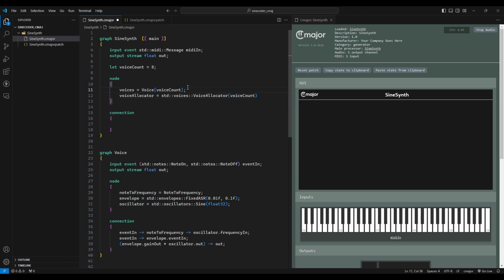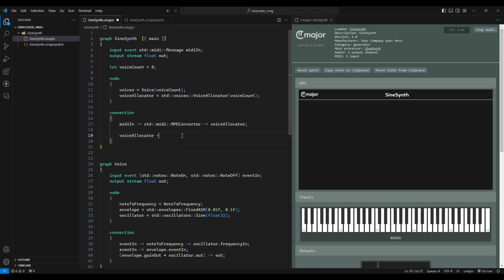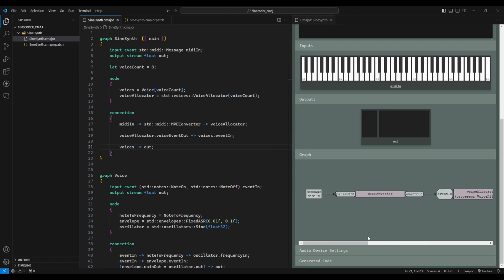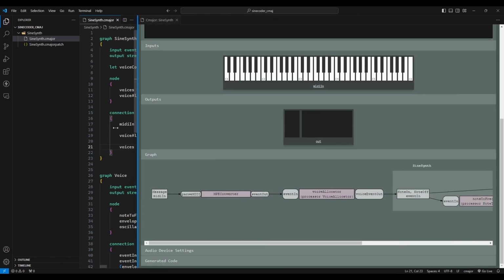Now, let's make the connections in the main graph. The MIDI input is connected to the MPE converter from the standard library, which converts MIDI messages into a stream of note event objects, such as note on, note off, pitch bend, slide, pressure, and control, that are then fed into the voice allocator. The allocator's output is connected to feed the voices. The voices are then summed together and routed to the output. This completes the global graph, showing all the connections.